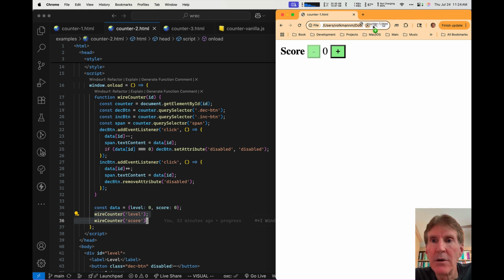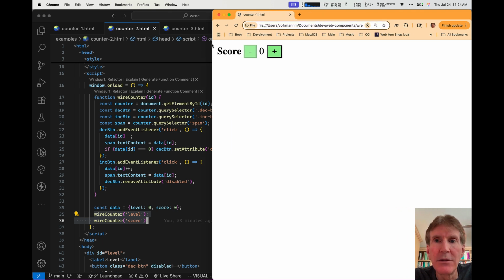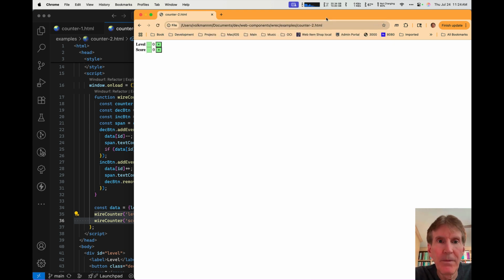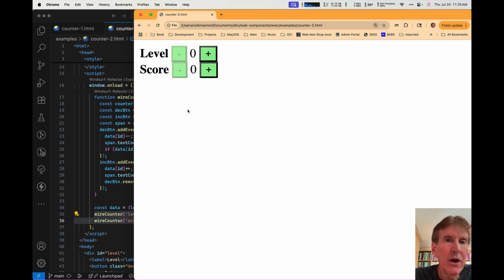And so let's go to the end of this URL, stretch this out so I can see it, and then change counter 1 to counter 2. And now we have 2 of those, and they have the correct labels, and I can increment, and it doesn't change the value of the other one.